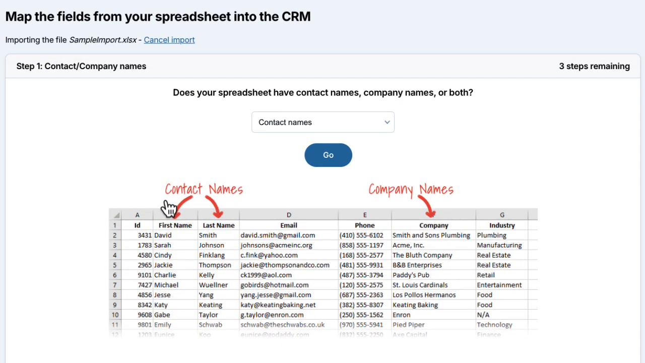This next screen asks whether you have contact names, company names, or both in your file. In our spreadsheet, we have contact names and the names of their companies. I'll choose the both option. But if your file only has contact info or only company info, you'll choose accordingly.